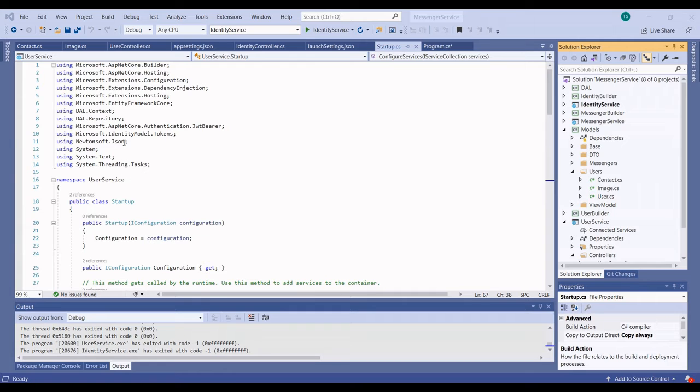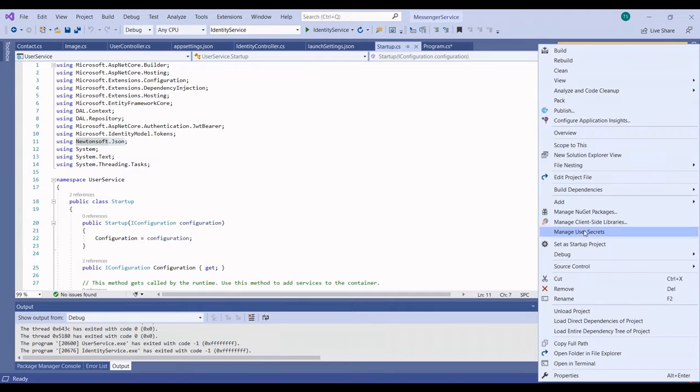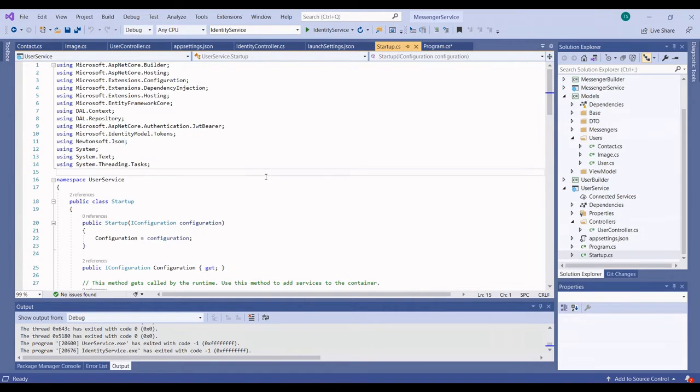One of the biggest things, we're going to have to add this Newtonsoft.Json package. So go ahead and add the latest package here. Go to your user service, basically go here and do Manage NuGet Packages, and go ahead and add that in. We don't need all of the identity stuff here, but we need the EntityFrameworkCore, the access to Dow, and the token data here so that we can get authentication.